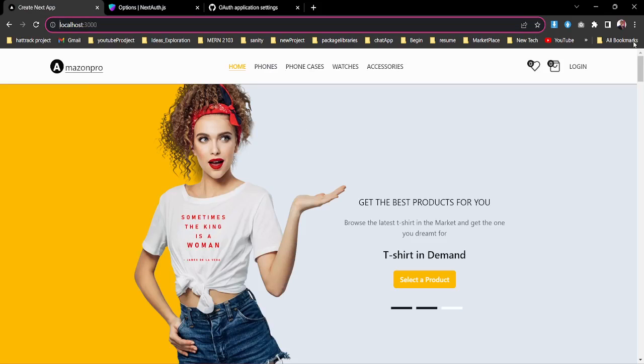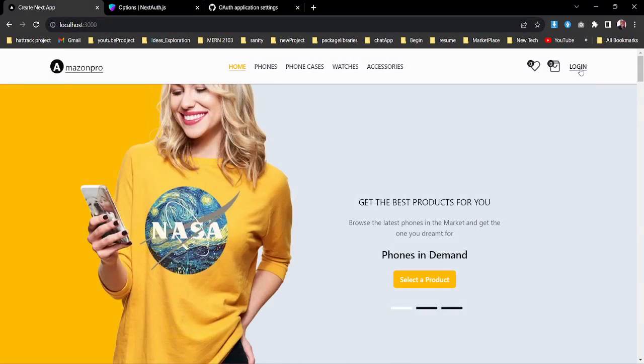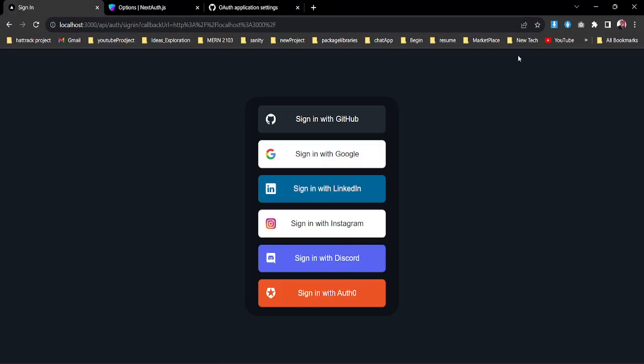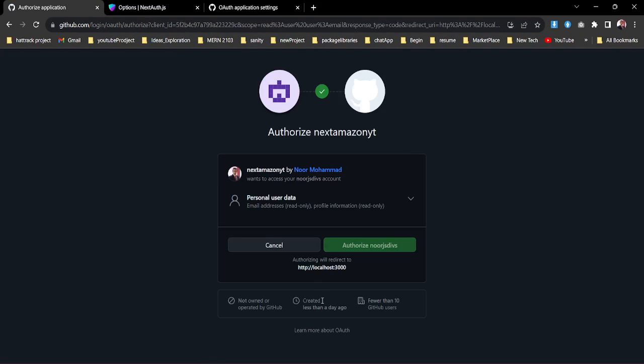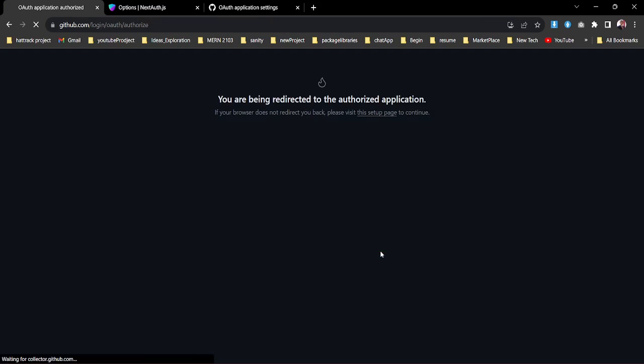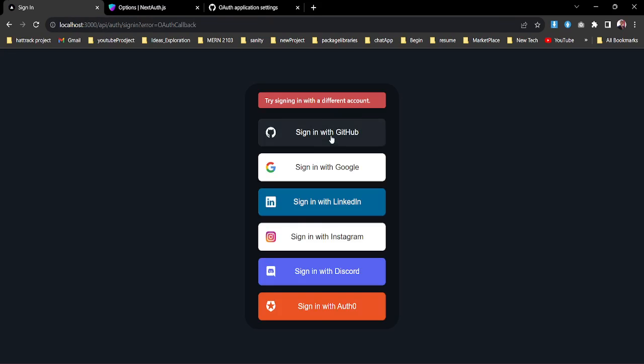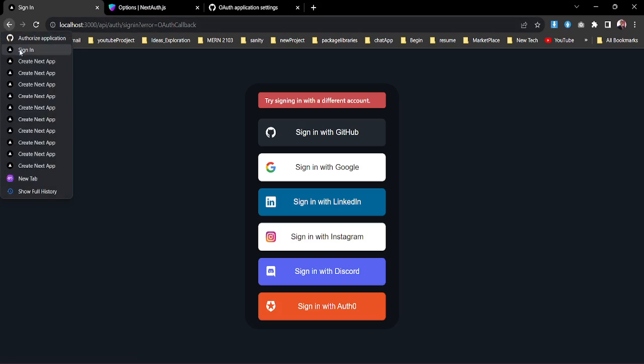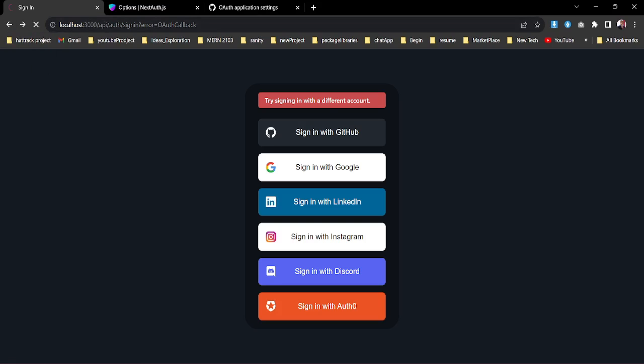So if we go back here and hit the login, it will take me to the login page. Is everything we did right and proper? You see, we are in the login page. If we try with GitHub, of course it will ask for permission, I need to authorize it. After authorization, you see, try to sign in with a different account. So our GitHub configuration is actually not properly configured.